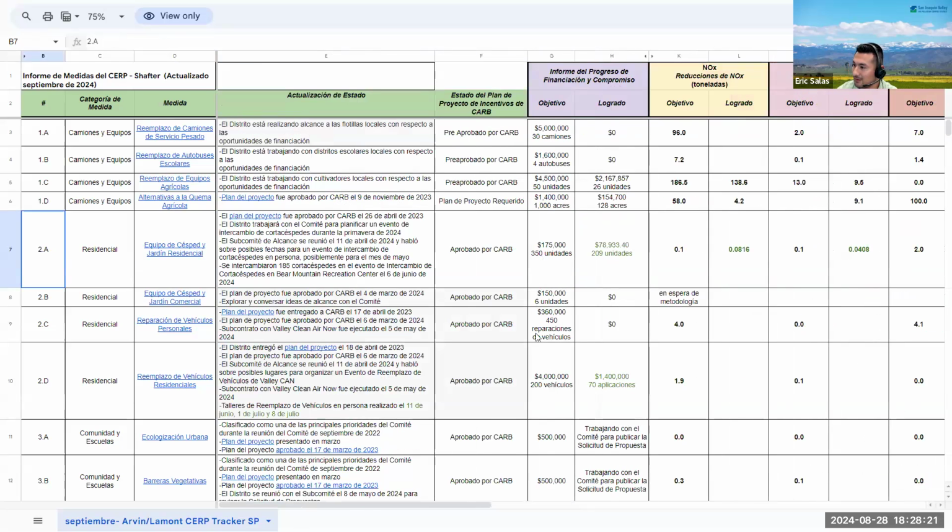All right, I'll go ahead and go down to item 2D, which is our passenger vehicle replacement program. We do have 70 applications to receive vehicles for this program as well, which in total equals out to 1.4 million. We're super excited about that.